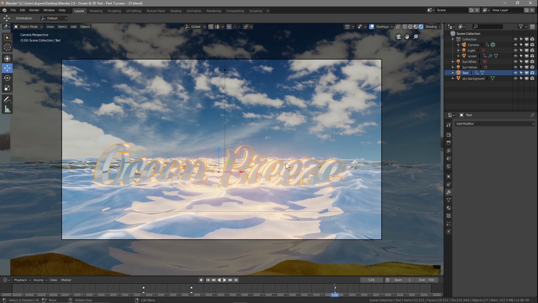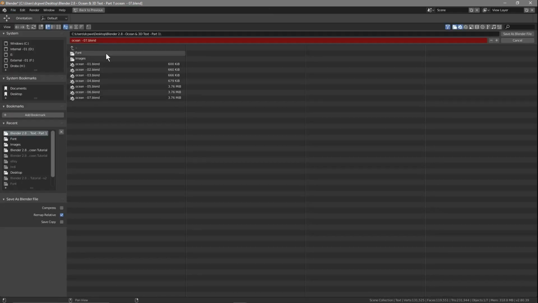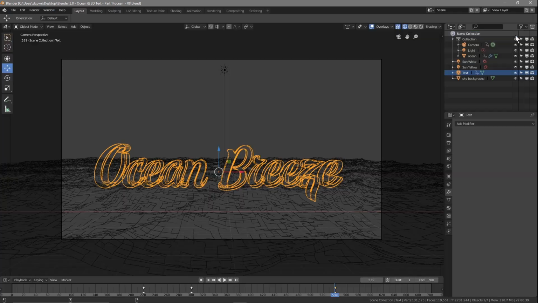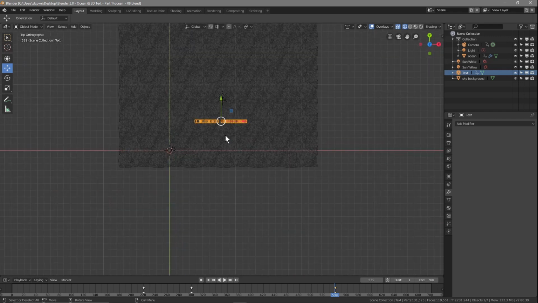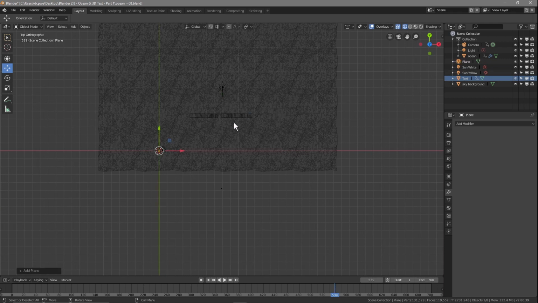So let's go into wireframe. Let's go File, Save As, and we may or may not render this particle thing. Let's save it as version 8 with the particles. And then we'll press number 7, that takes us into the top view. We'll press Shift A and insert a mesh plane. We can see the plane here. We'll press S to scale it up a little bit so we can see it a bit better.